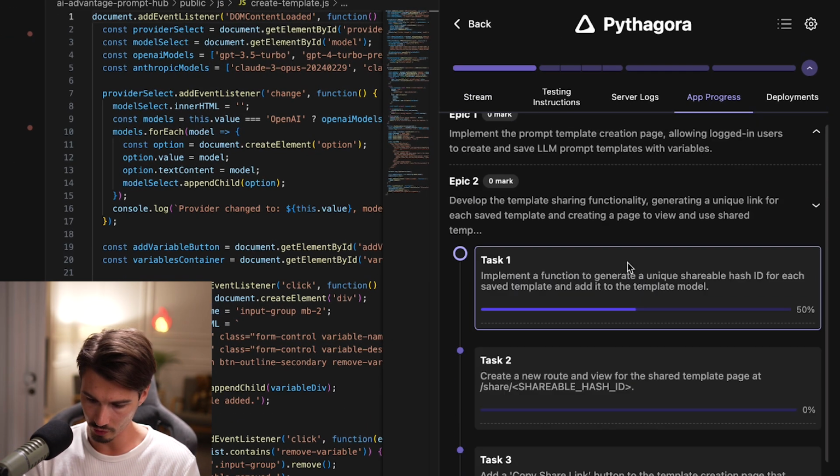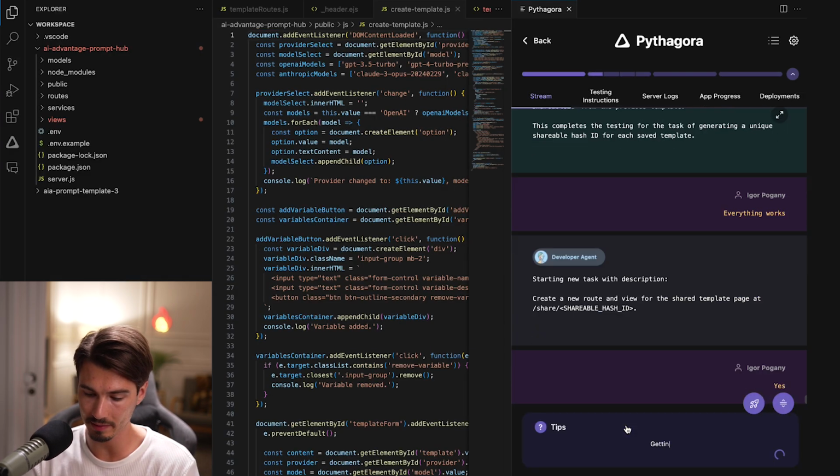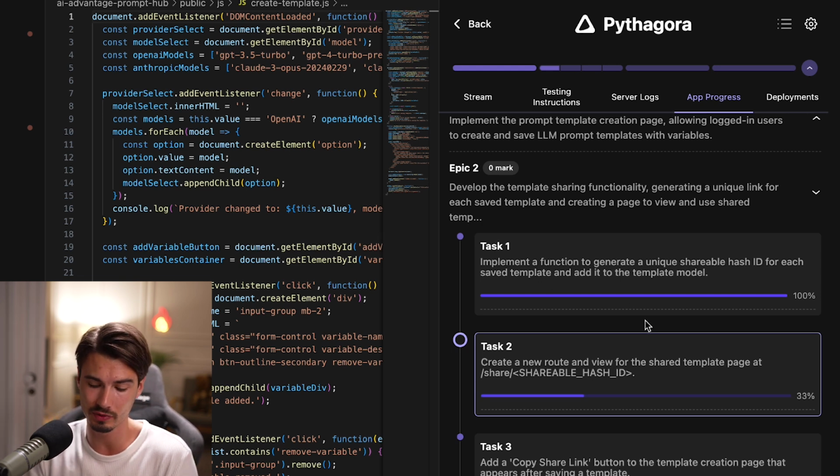So let's have a look at the app progress here. As you can see, epic 1 has been completed. So let's just proceed with the next step here. And I think we'll just fast forward over the second epic because this is pretty straightforward. We're just going to repeat what we've done so far. And as you can see, some of these things might have actually been implemented already. So we don't need it, but you can always follow this app progress.